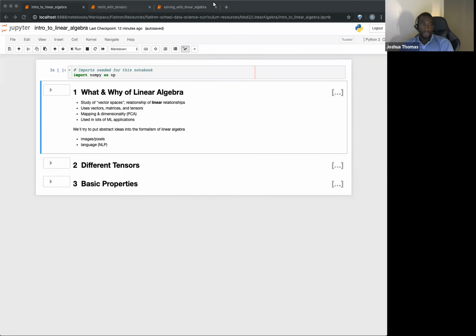Okay, cool. So we're going to talk about the beginning of Module 2, Section 13, intro to linear algebra. Note that we're going to go through three different little notebooks. I have them up on GitHub, so you already have that link, and you can follow along.